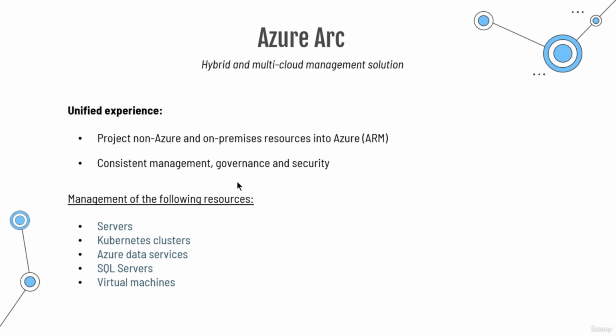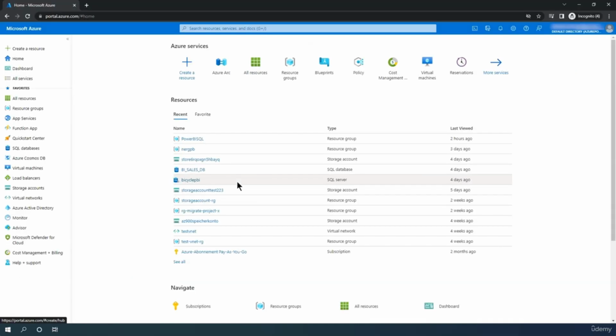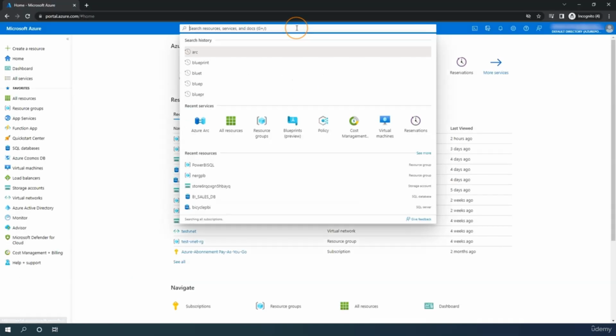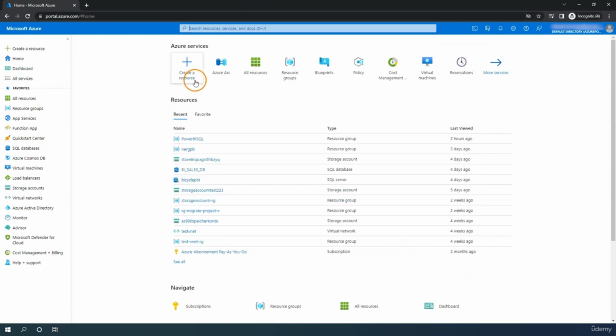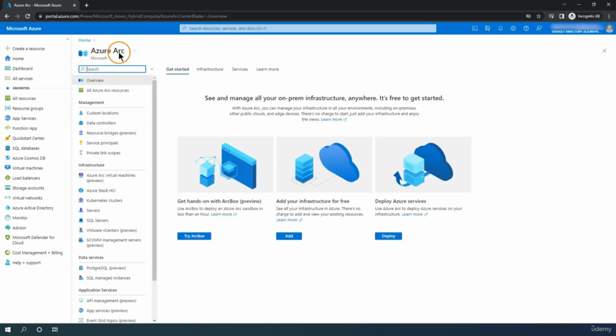This is what we can all map into Azure Arc and then manage those resources from multi-cloud or on-premise as well. And to give you a quick impression on how this looks like, let's quickly jump into the Azure portal. And here we can find the service Azure Arc, which we can just access as any other service as well. And in here, we can now see and manage all of our on-premise infrastructure, as well as the other clouds and edge devices. And the great thing is that there's no charge to start. We can just add our infrastructure and then start to manage it from here.